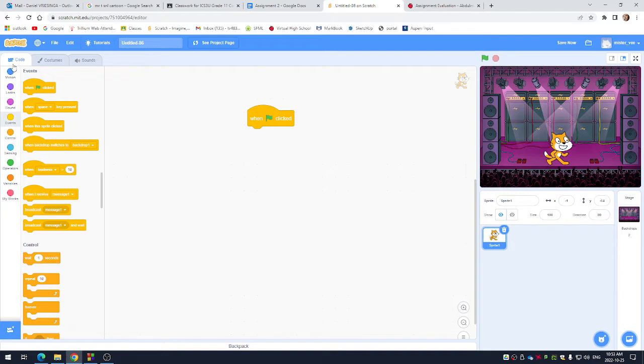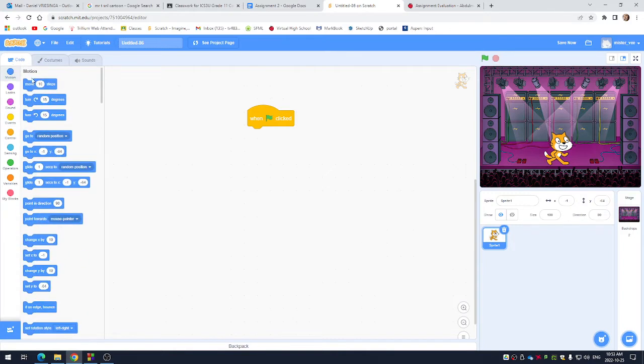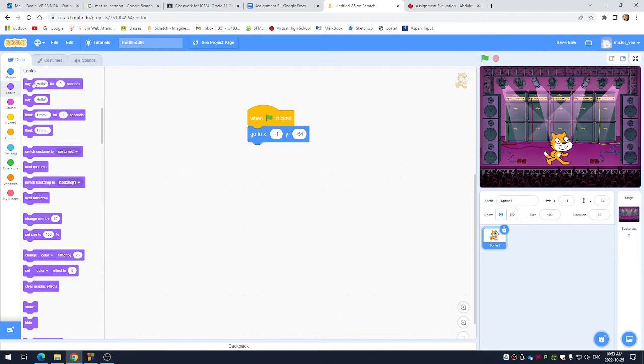Okay, so I want this cat. First thing I always want to do is just give him a move position, so he's always going to start right there. And I'm going to get him to say hello, welcome to the game. Welcome to my Who Wants to Be a Millionaire type game. You know that old game show.